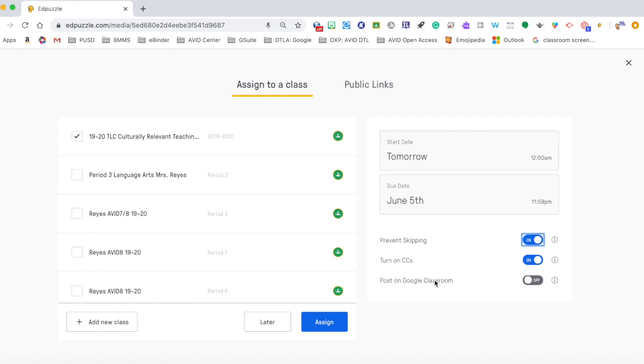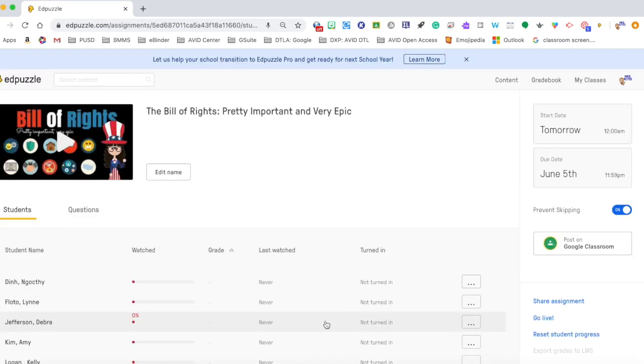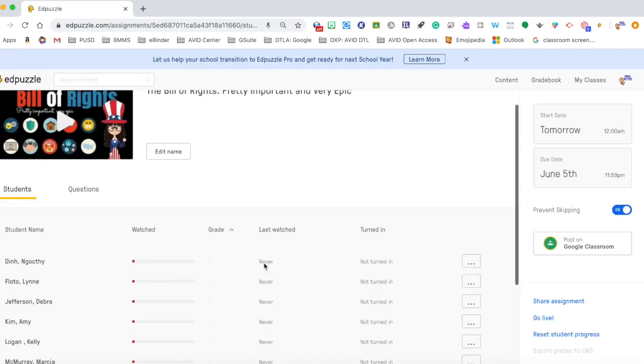Turn on closed captions, and if you want it to automatically post this assignment on Google Classroom, you can click on, and as soon as you click assign, there will actually be an assignment on your Google Classroom at the very top of your classwork page that's for the EdPuzzle. If you want to post it on your own, then you'll click off. So we'll go ahead and assign. And here it is assigned.